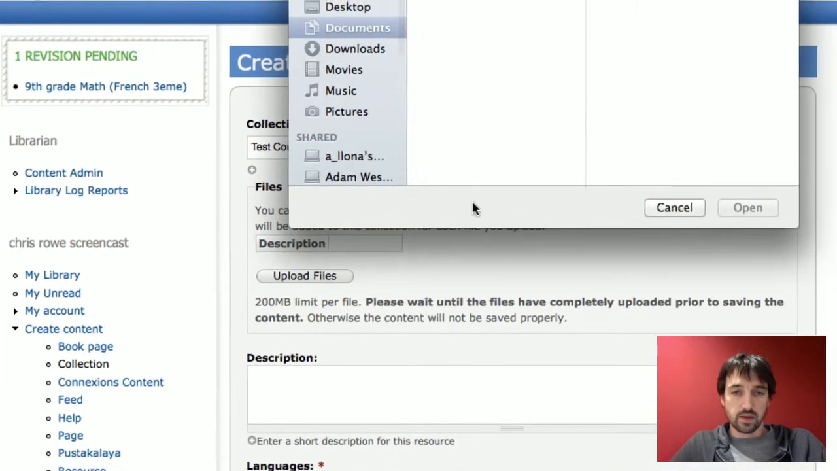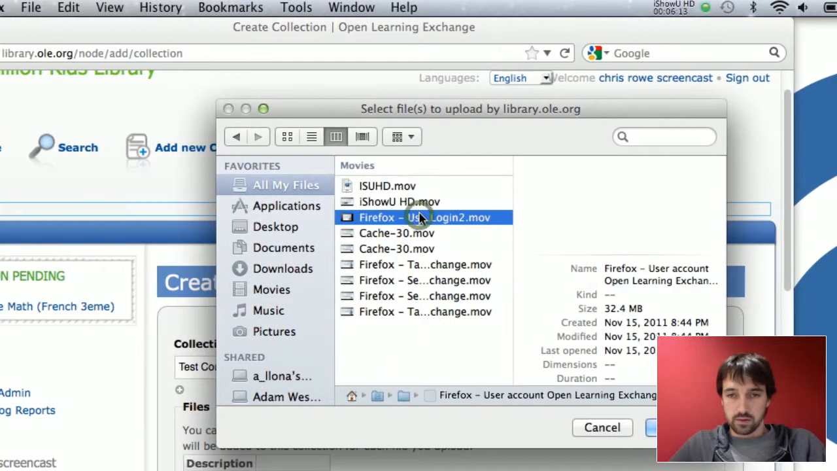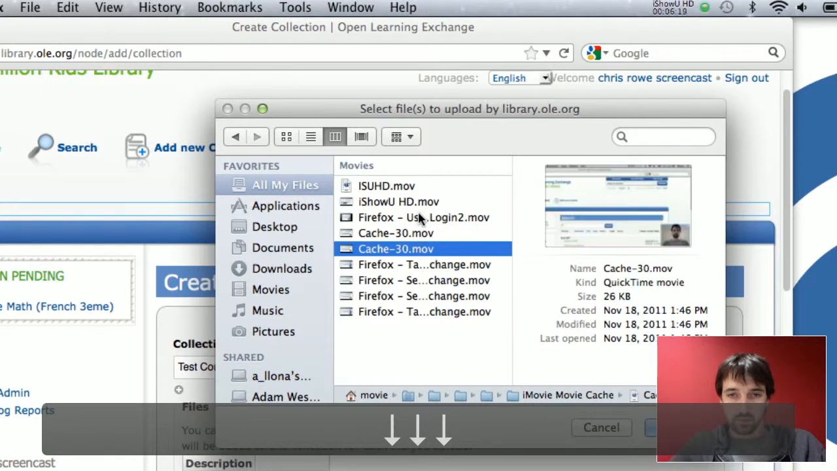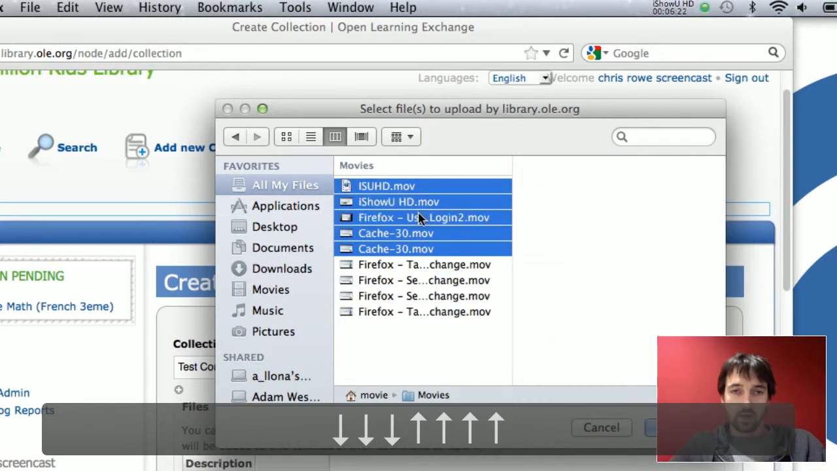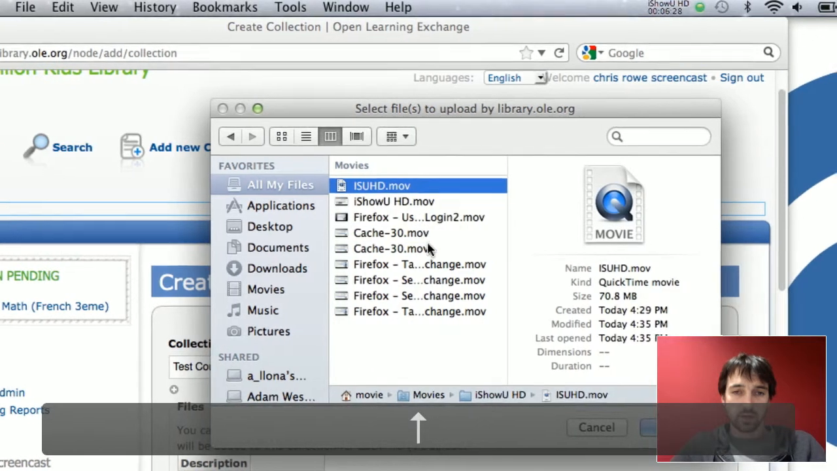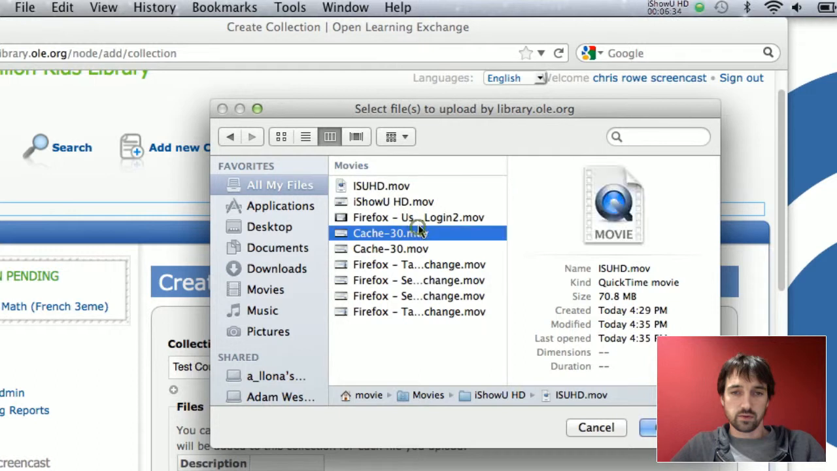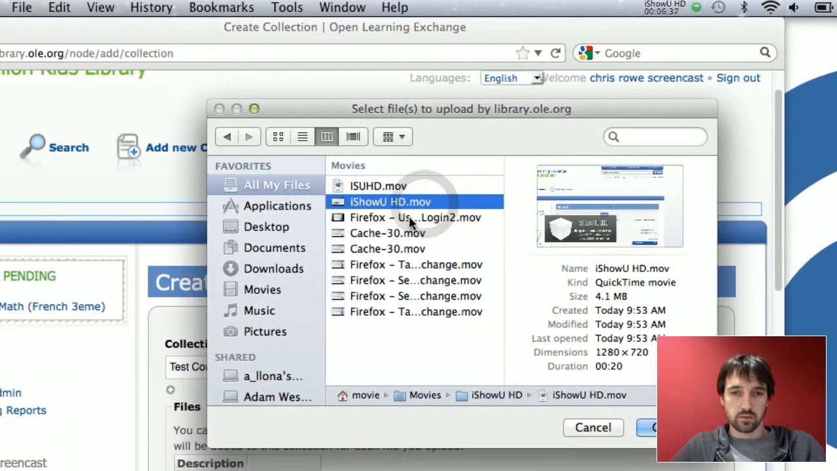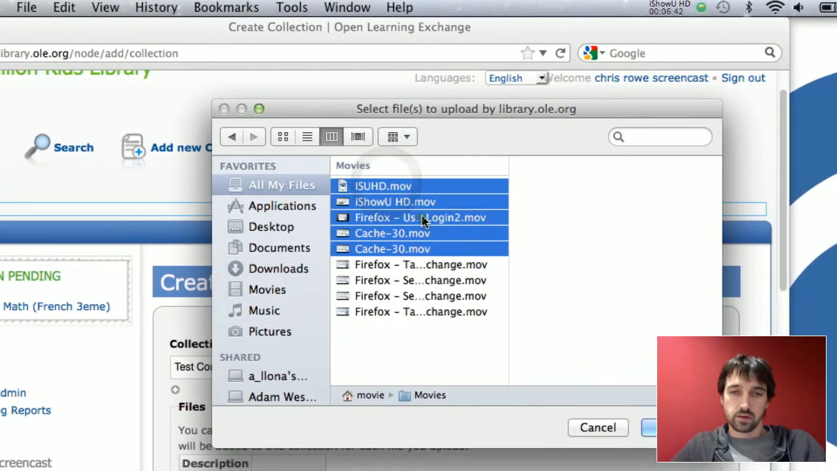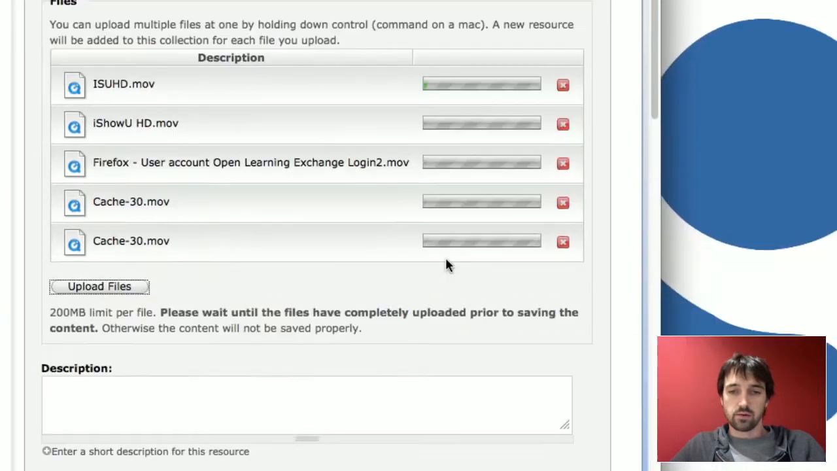Upload files, and instead of just uploading one, you can upload many. These are nice and small. So you can upload all of these. I'm selecting these by either shift click to select everything in between, or control click to select specific ones. I think on Windows it's control click, on Mac it's command click. So you can select several files and select open, and this will then start to upload all of those files.